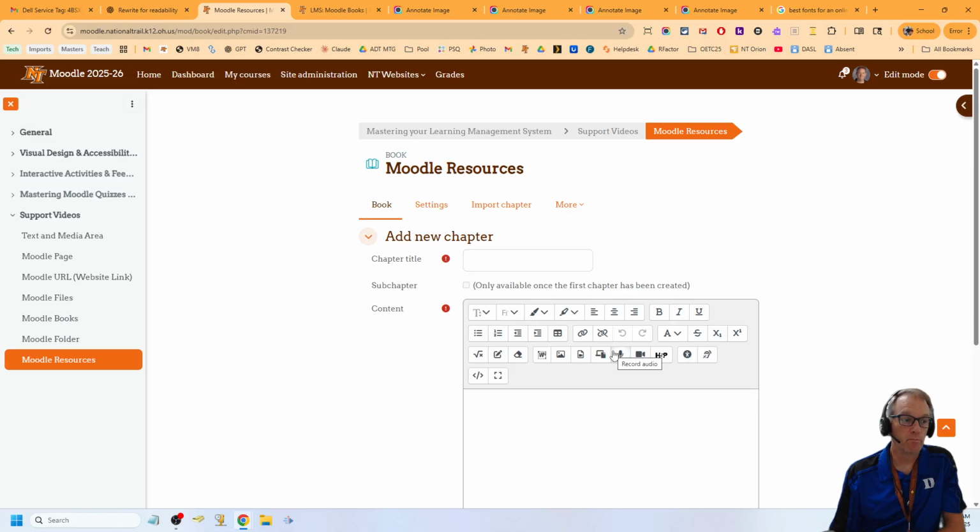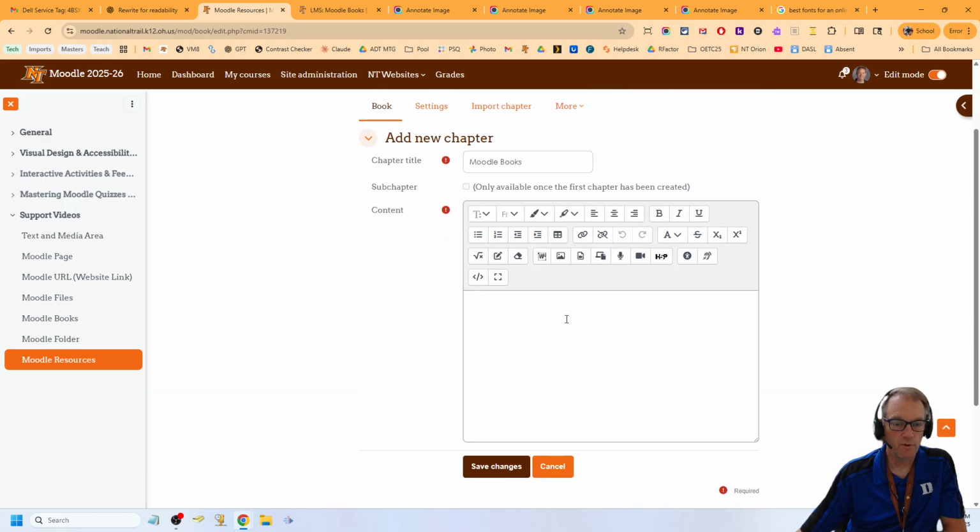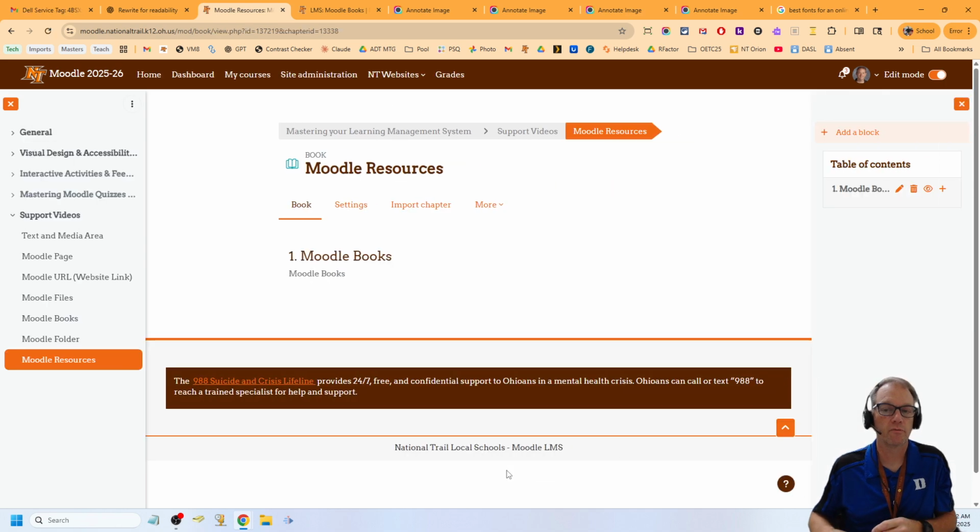So I've just made a book called Moodle Resources, and now I'm going to add chapters in the book that are going to have the things that I want. So I'm going to call this one Moodle Books. And I'm going to put content in here. Right now, this is a placeholder where I'm going to put the video because you have to put something in it. Just like everything else, if you see this red dot with an asterisk on the inside, you have to put something there for it to work. So now I've created a Moodle book with Moodle books in it, and I'm going to add more chapters to it.